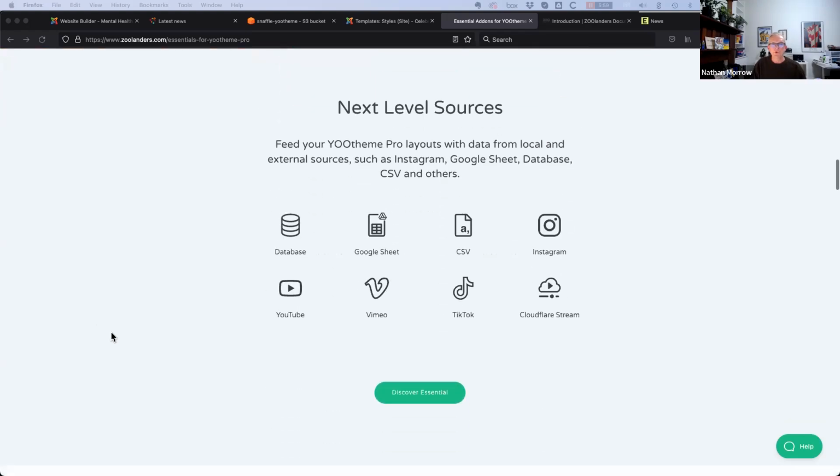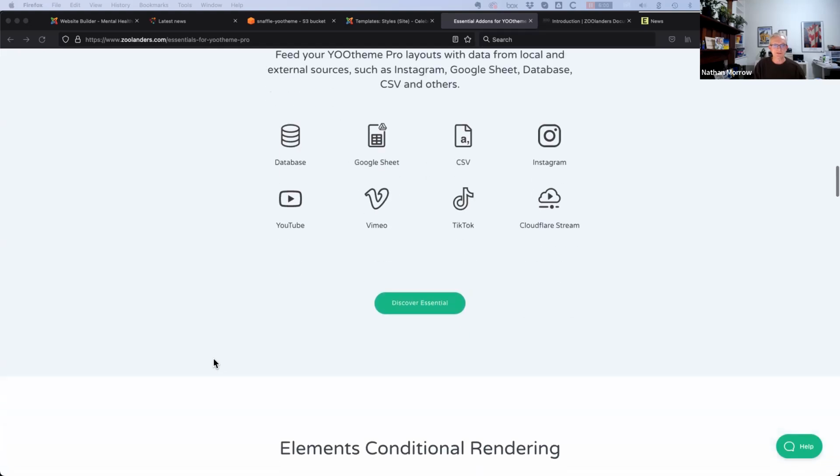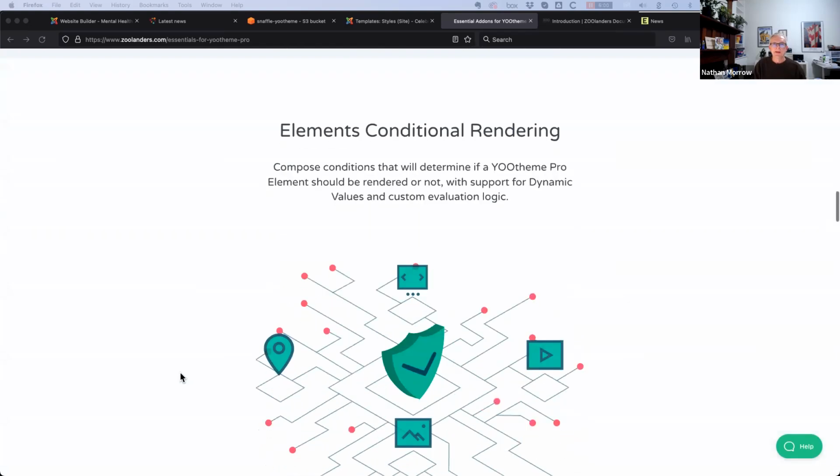It adds more dynamic content sources. So as well as Joomla articles, you can query anything in the database. You can also use a Google Sheet, CSV file, connect to Instagram, etc., all the ones you can see here.